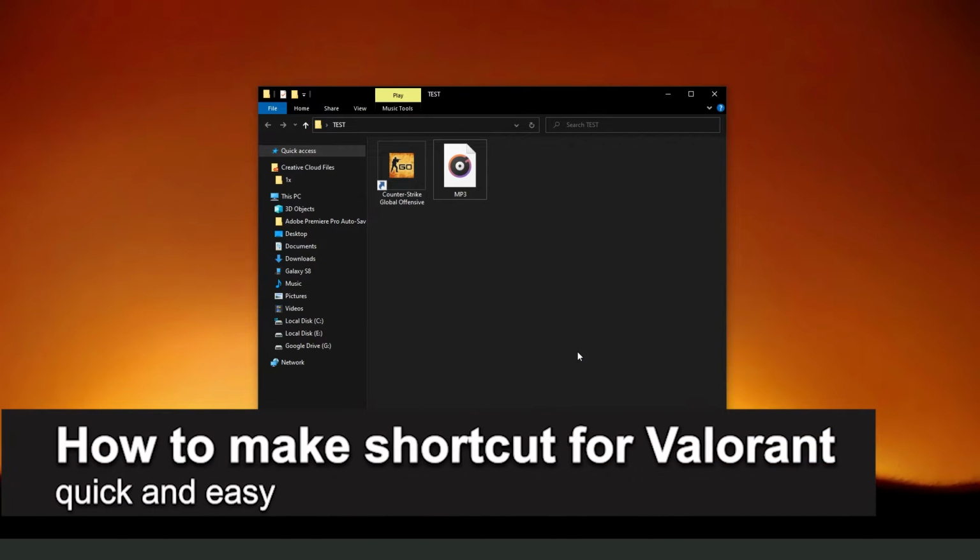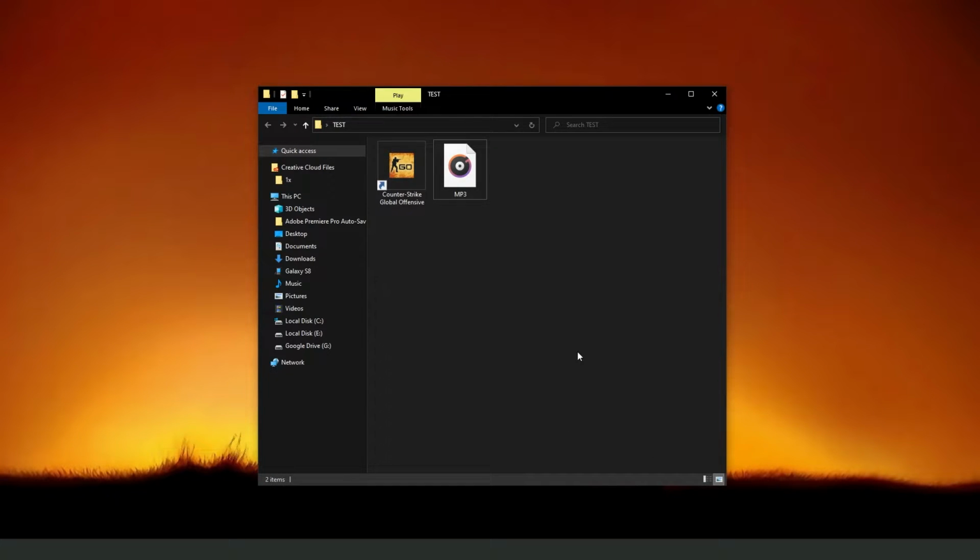In this video, I'm going to show you how to make a shortcut for Valorant. It's a very quick and easy process, so make sure to follow along. First, I will point out that this process works on any Windows version.